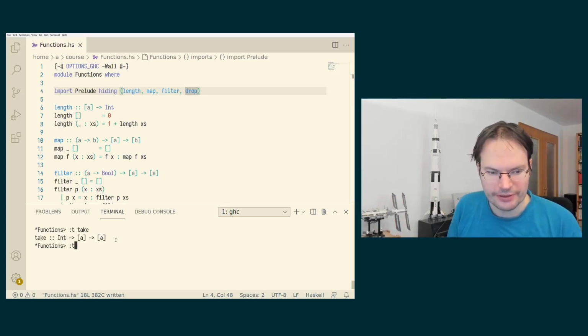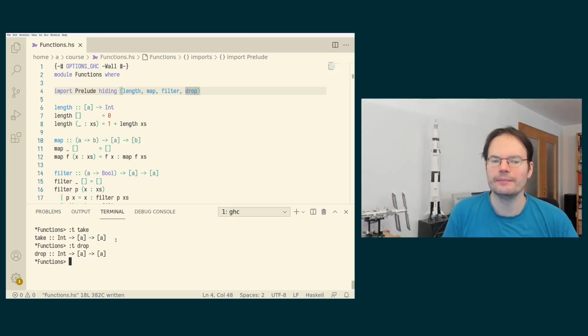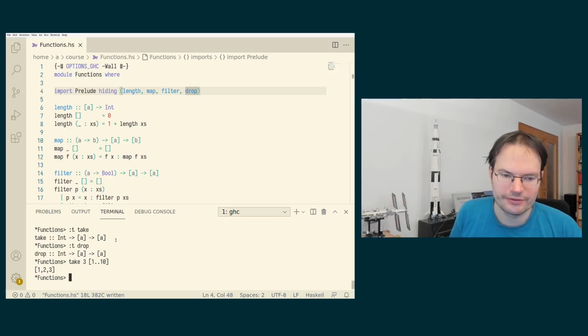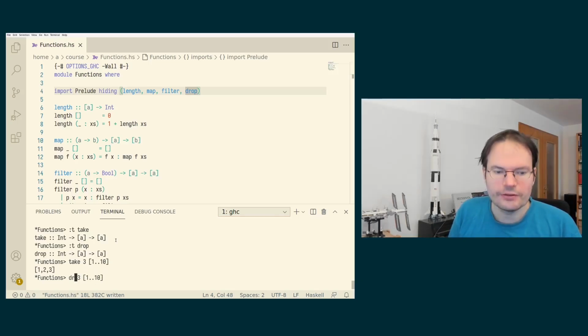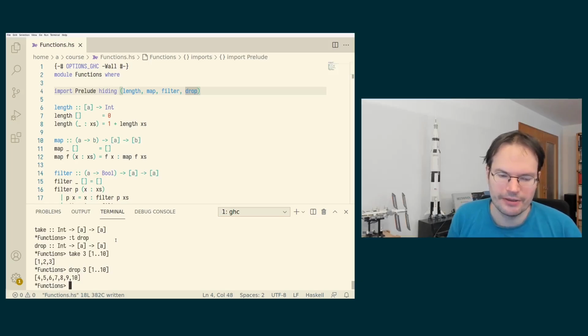are doing. So take and drop both have the same type signature. They both take an integer and then a list of arbitrary element type, and they produce another list. Take takes the first few elements out of a list. So if I give a list such as the numbers 1 to 10, I get the first 3 numbers out of this list. Drop removes the first, in this case, 3 elements from the list. So we'll keep all the others.